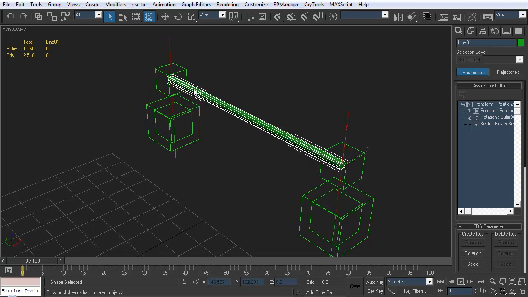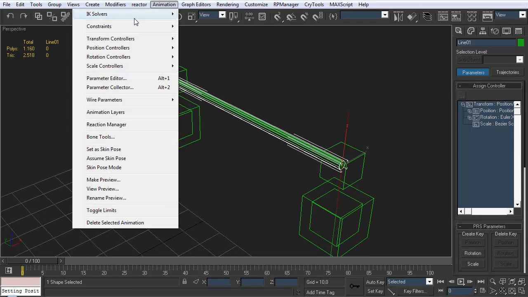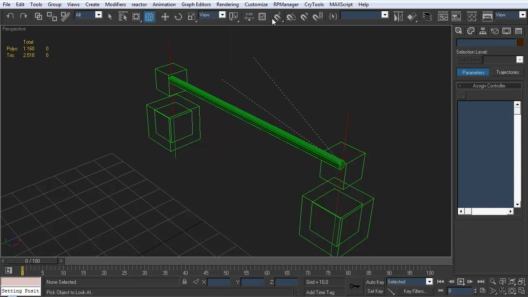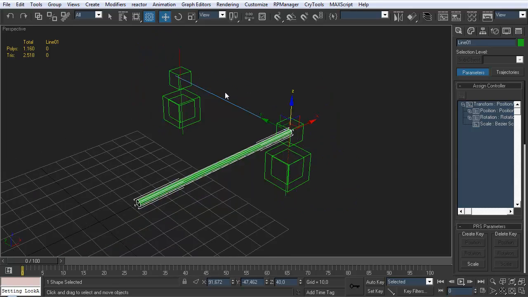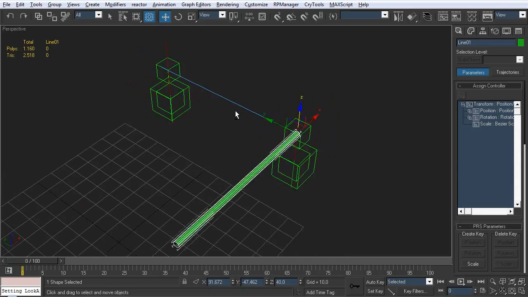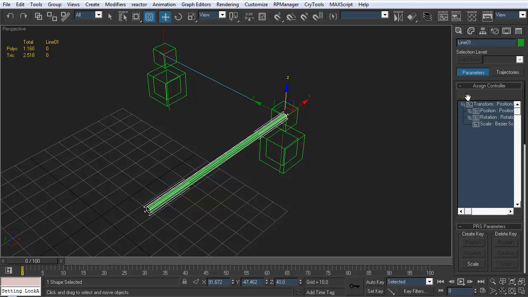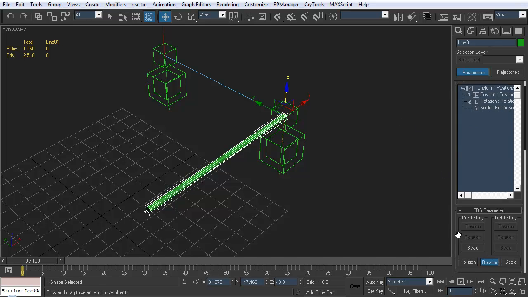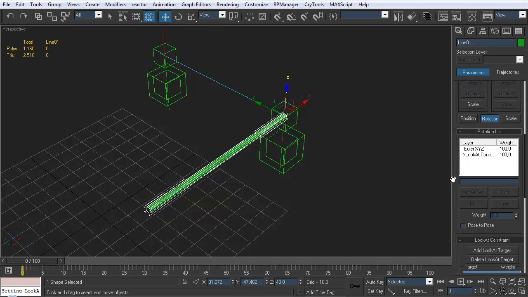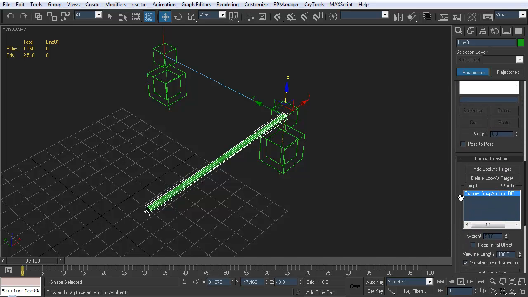Time to use another type of constraint. It's animation constraints, look at constraint. Select the right dummy. You'll notice it totally jumps out of place. This is not what we want to use it for. So we go into the motion tab, go down, make sure we're in the rotation list. Should be if you just use the look at constraint.